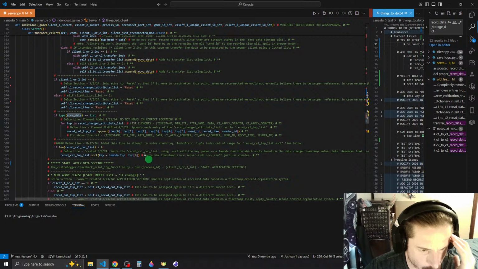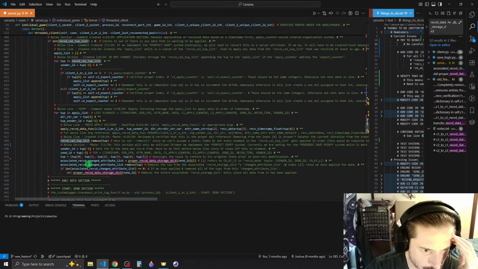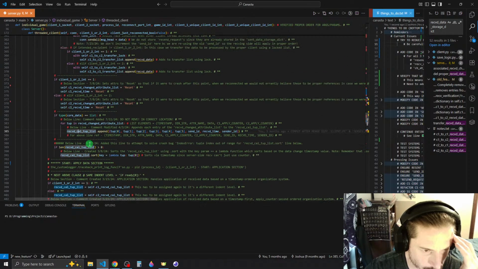The receive cal tuple list holds on to all that data. The received change attribute list is basically core data. So whenever the new iteration starts and we receive new data, it just goes away, and there's really no reason to hold on to it. It's just a middleman. Once it goes from core data to receive cal tuple list, that's what really matters. Receive cal tuples is really what ends up applying the data and then deleting it once it gets applied.